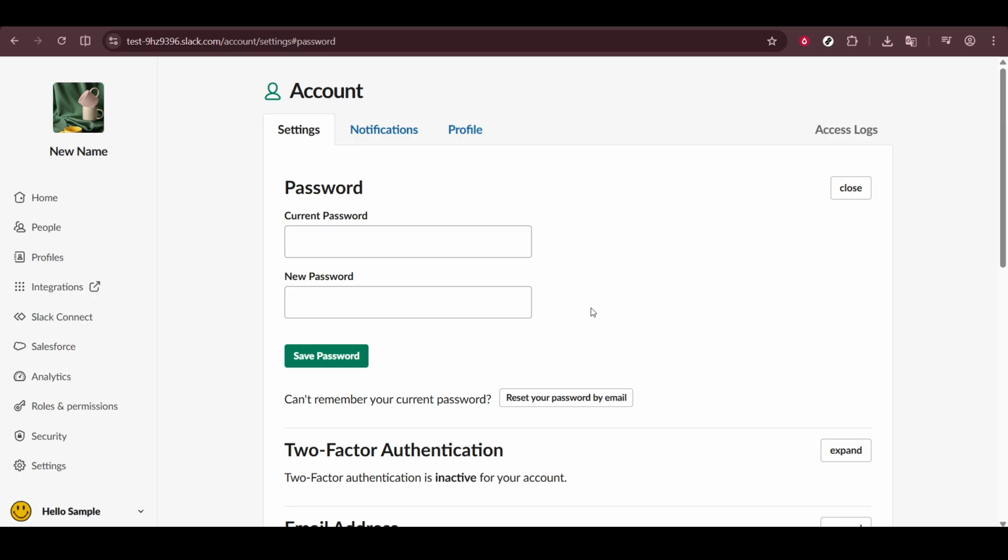If your workspace uses single sign-on through your organization, some password options might look a little different, and you may be redirected to your company's sign-in page. Also, once your password is updated, consider enabling two-factor authentication in your account settings for an extra layer of security. And if you're resetting because you suspect someone else has your password, sign out of other sessions from your account settings after the change. That's it.